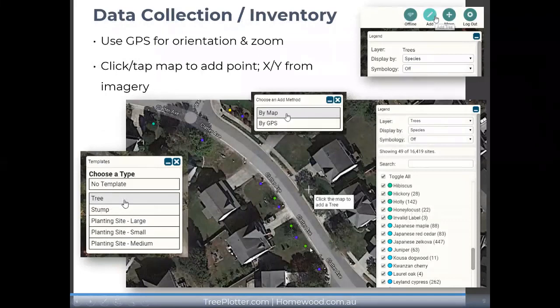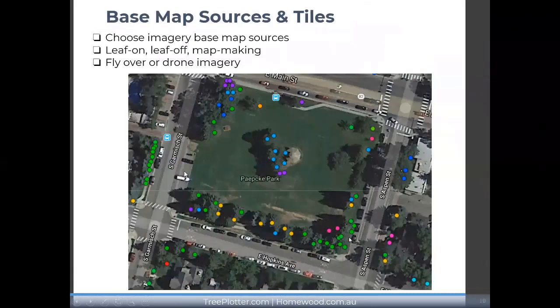Well, again, for the sake of time, I'm going to skip over this. We already showed how to add a tree, which is great. You can use either the by-map method, which is where the crosshairs is, or you can use GPS. A lot of our clients are using Bluetooth GPS receivers, which for maybe less than $1,000 US at least, can get you 1 or 1.5 meter accuracy, and they plug directly through Bluetooth into your mobile device.